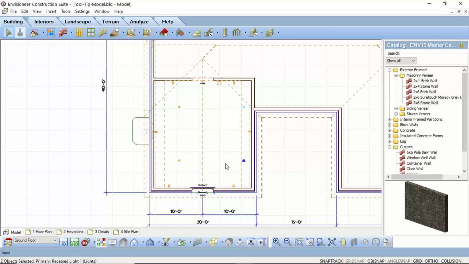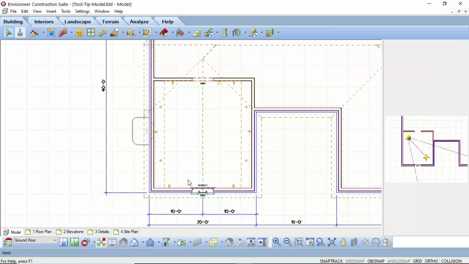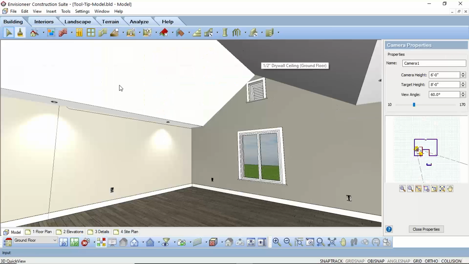Then I'll select those again and move these in a couple of inches. So let's go 1, 2, 3, 4, 5, 6. That looks about right. Then I'll select these two, and then Control 1, 2, 3, and then 1, 2, 3, 4, 5, 6 to move those in. Now when I look at that in that 3D camera view, I'll see that cathedral ceiling.